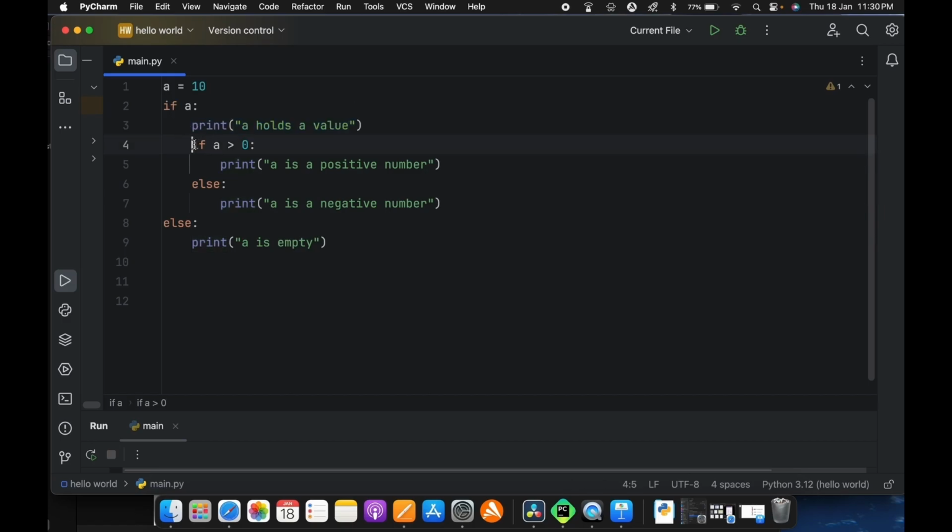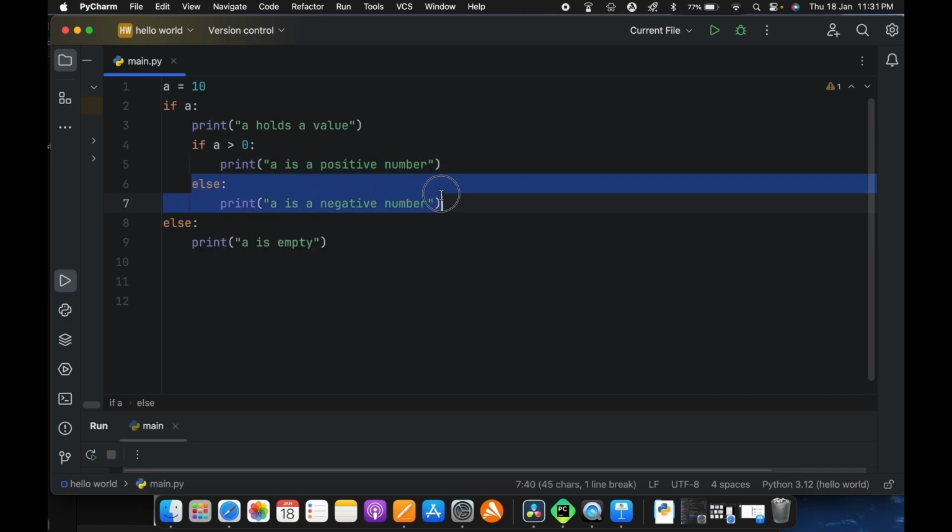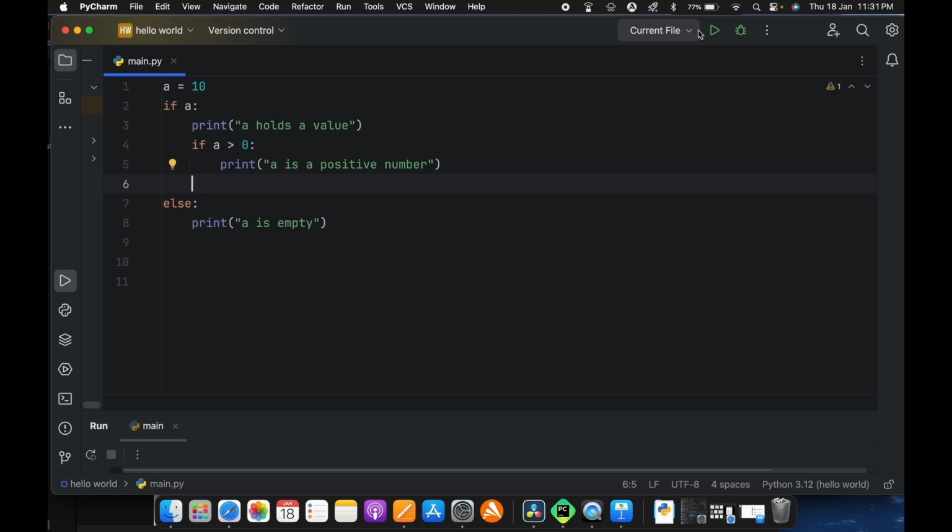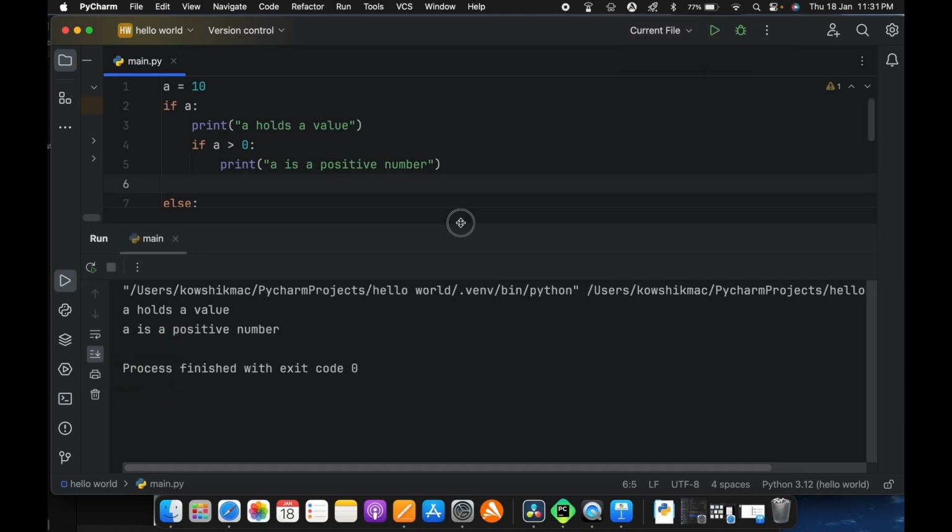Next, when it goes to line 4, now it will again check for the condition whether a is greater than 0, which is true, and now this nested if block of code will be executed and the nested else block will be ignored. Just keep in mind that the else block is optional, and even if we remove this else block and hit run, still the code will work.